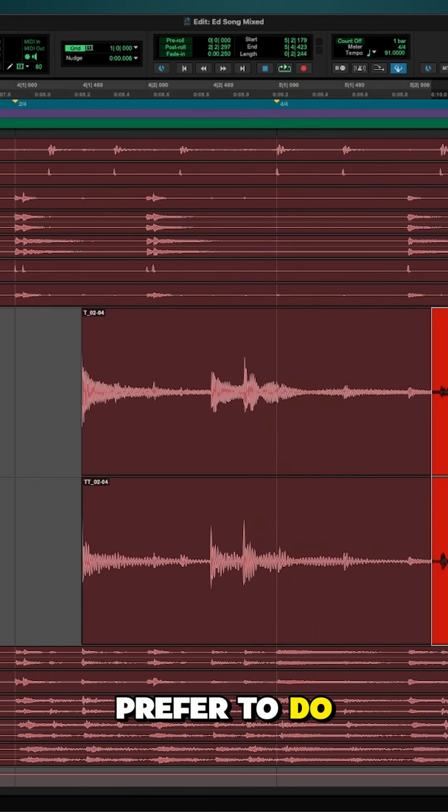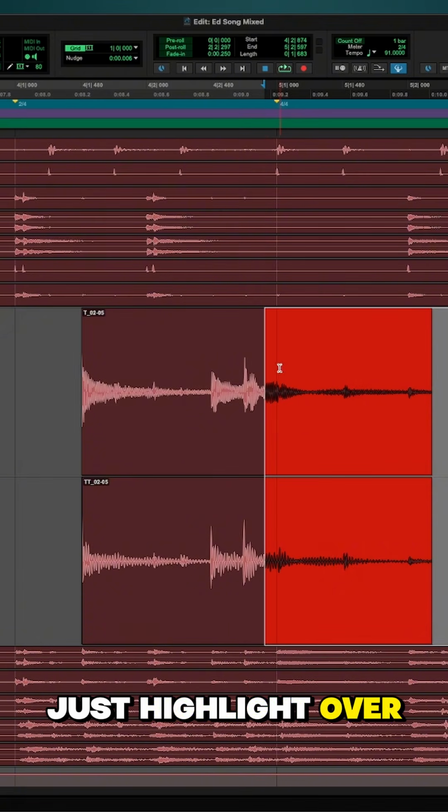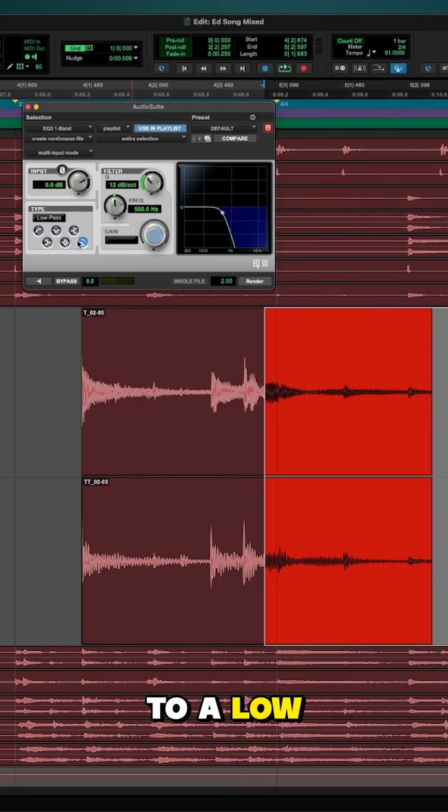So what I prefer to do is grab kind of a larger chunk, just highlight over where the crash was. So a little bit closer towards the toms. I go into the audio suite menu. I grab the stock 1-band EQ. I set it to a low pass filter at about 500 Hertz with about a 12 dB per octave filter slope. And I just hit render.